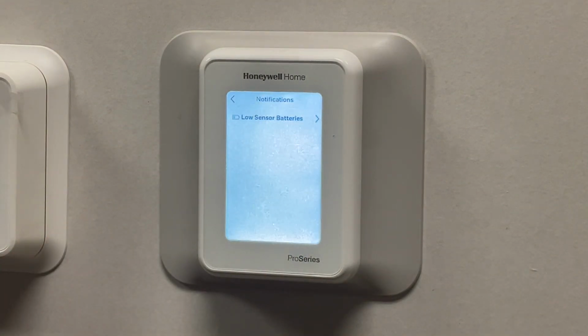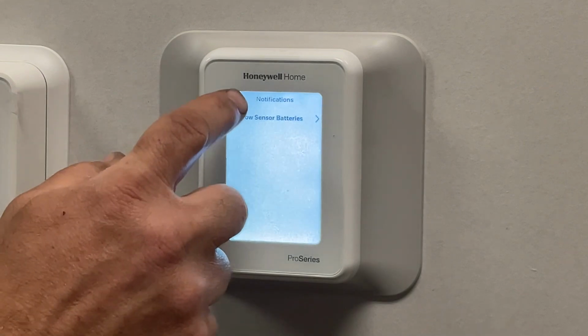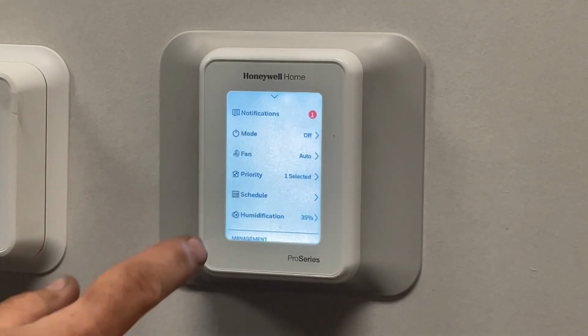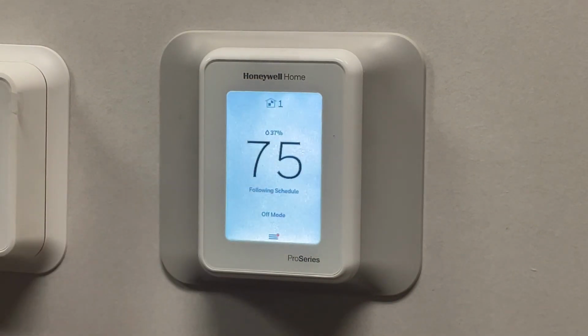Low sensor batteries. So that's a good thing to know. So I just put those in. They must have been weak batteries. So let's go back to our main screen.